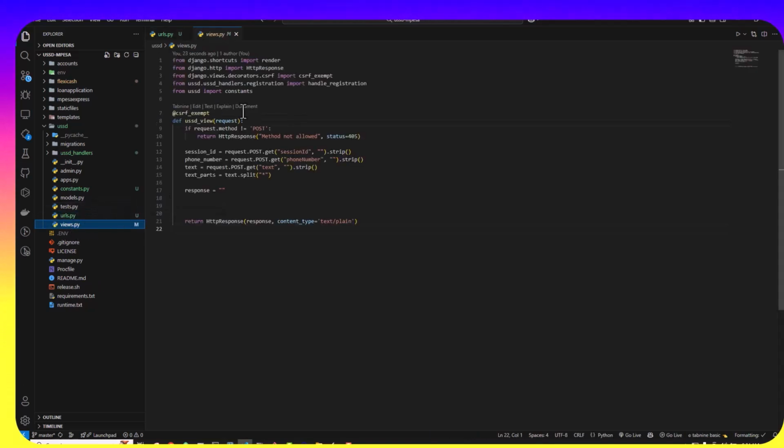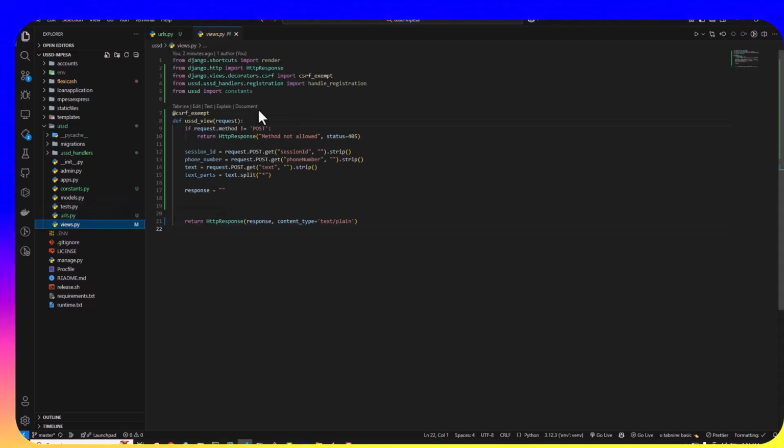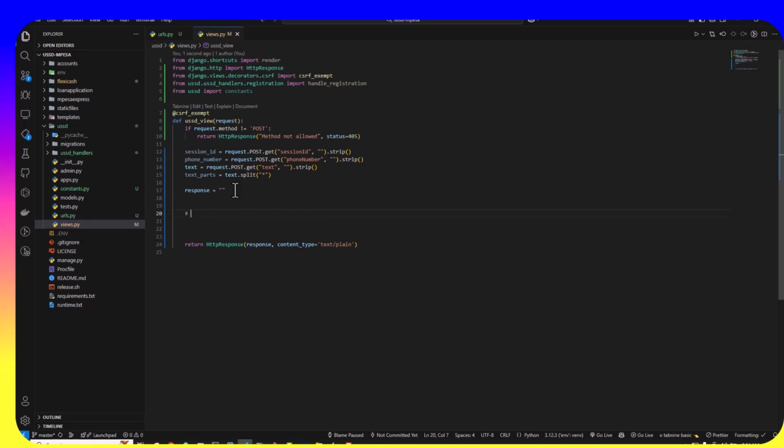So inside my view I already have some code in here that is just the importation of the modules that we need. We also have our view over here, it's called the USSD view, which is just basically returning an HTTP response. So over here is where we want to do all the logic. So the first one that we want to work with is checking if the user is registered.